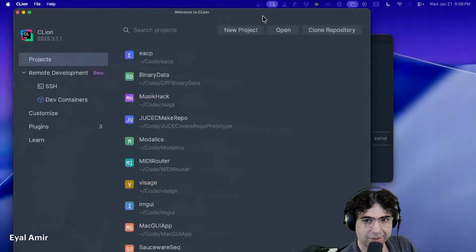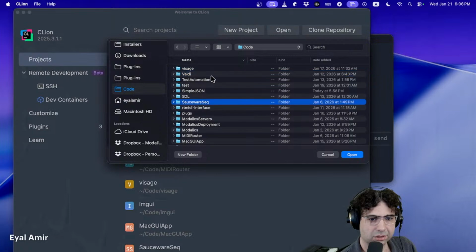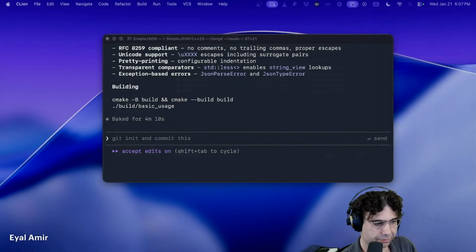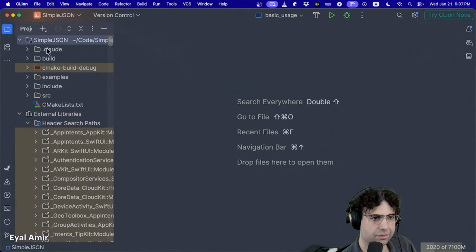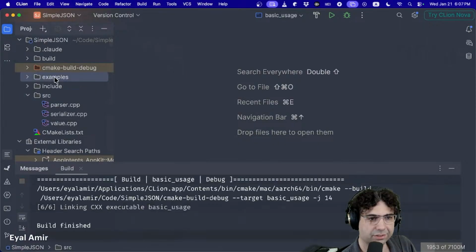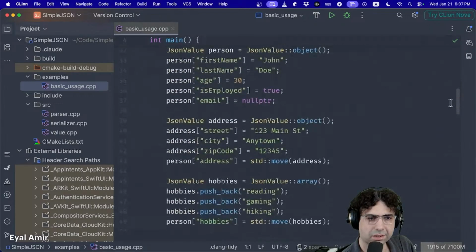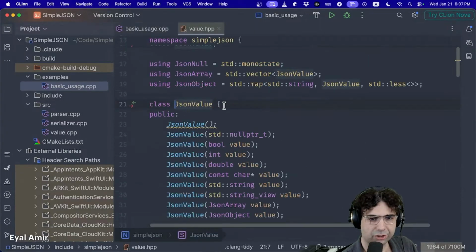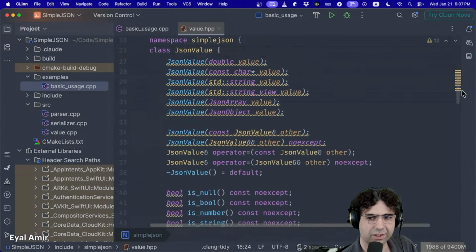So go back to my CLion here. Go to code, simple JSON. Let's see what it did here. Just while it's compiling. Let's see what this data structure is going to look like. JSON value, vector. What is JSON value?